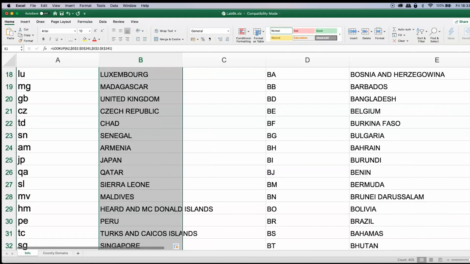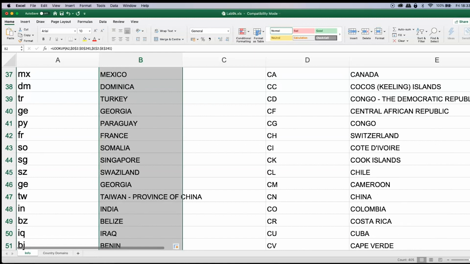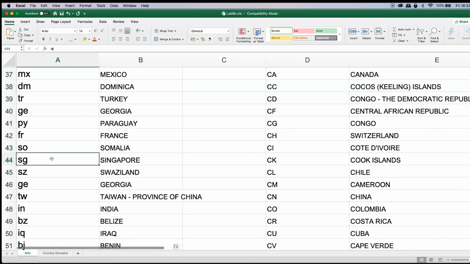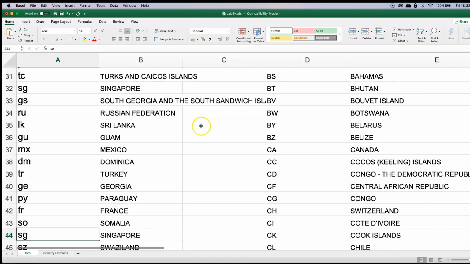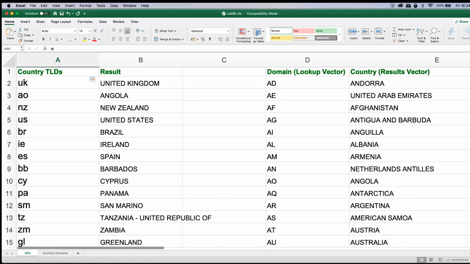And we can do a quick eyeball to make sure that all of the different results tally with the actual top-level domain in column A, and they do. And that is how you use the lookup function in spreadsheets.